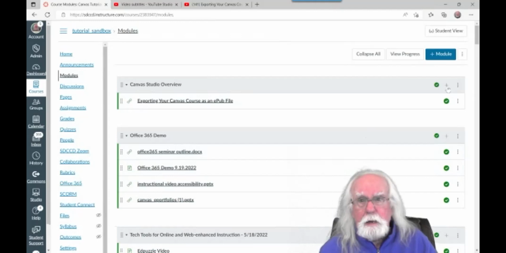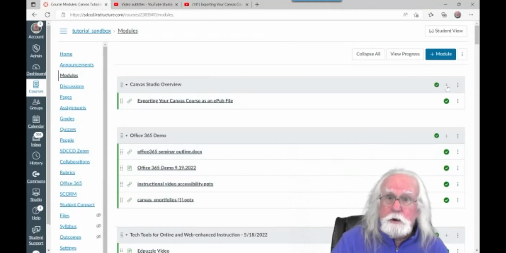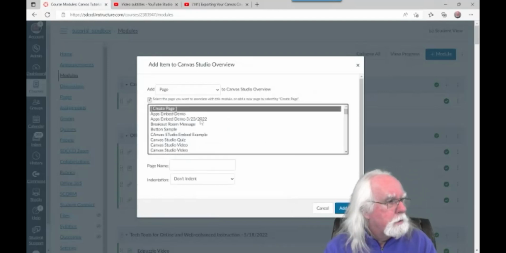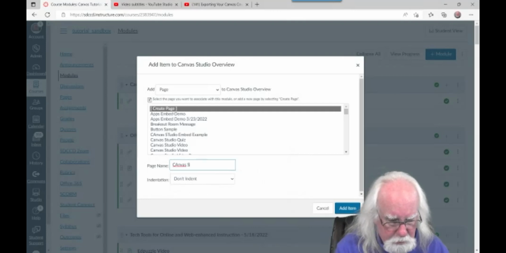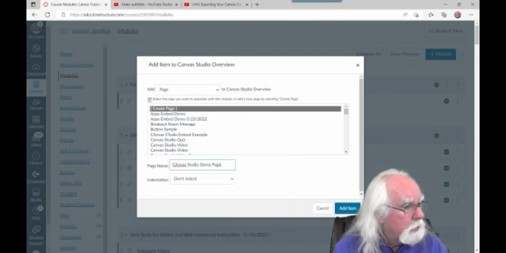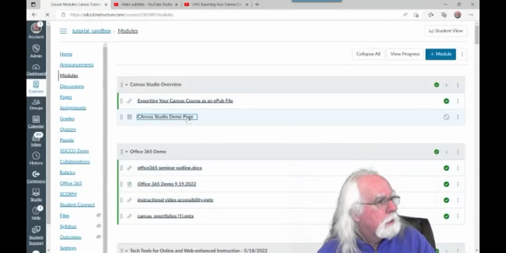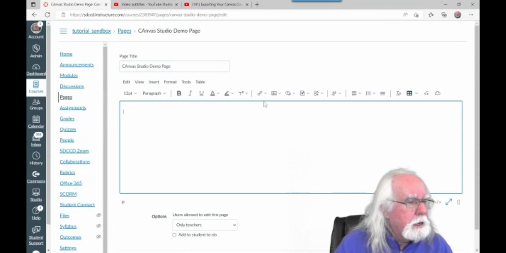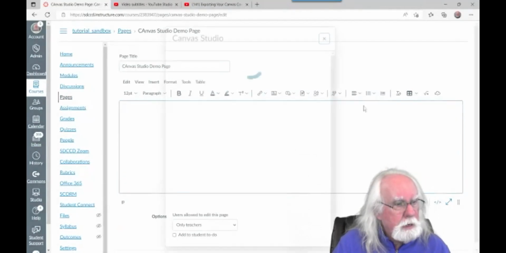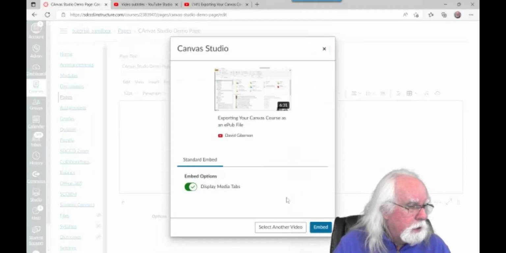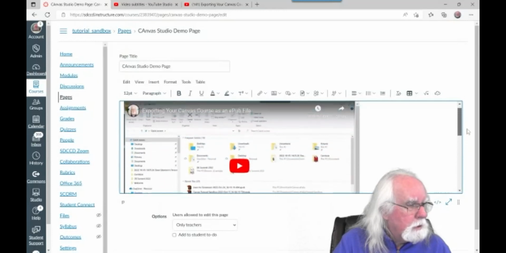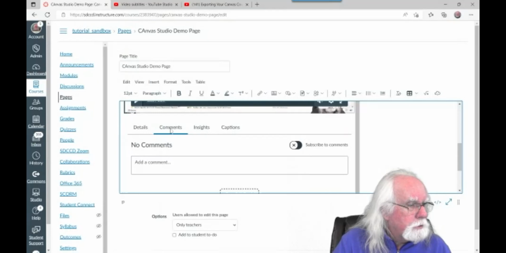I can also create a Canvas page or a discussion topic, or a discussion post, or an announcement, or whatever, and embed the video therein. Call this Canvas Studio demo page. Add the item, edit the page, the usual way, and I can go to the external tools, the apps icon here, the little electric cord. I can select Canvas Studio. I can select whatever video I want. I can embed that video, and then I get the nice looking embed along with the tabs here so that students can make comments.